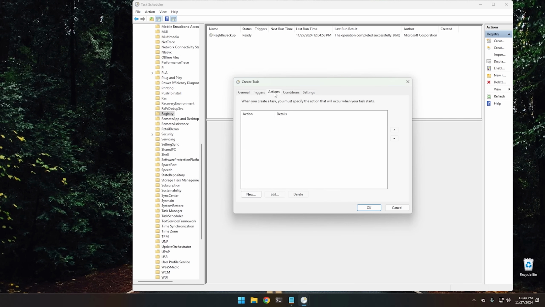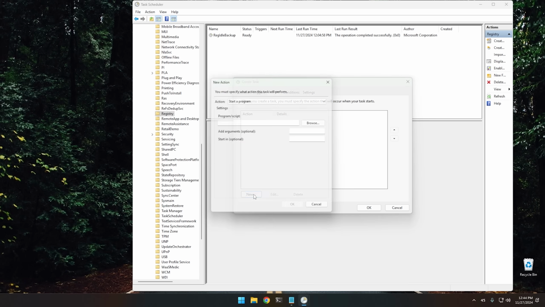And then go over to actions. Now, this is what you're wanting the task to do. And all this task is gonna do is manually run the RegIdle backup. And to do that, go ahead and create a new action.